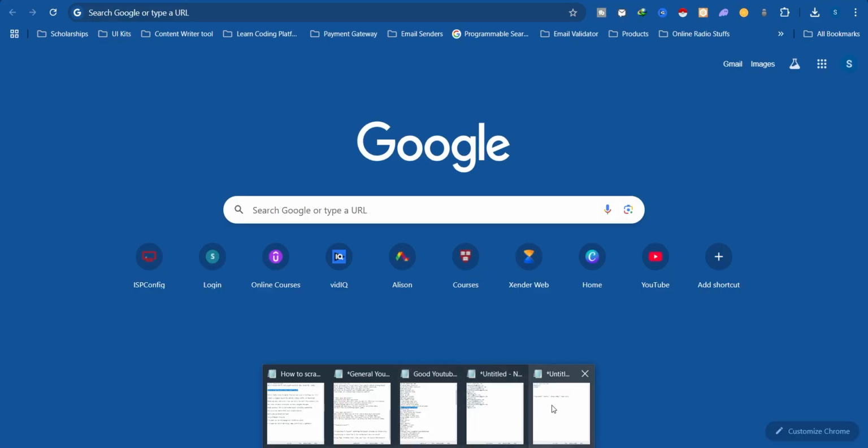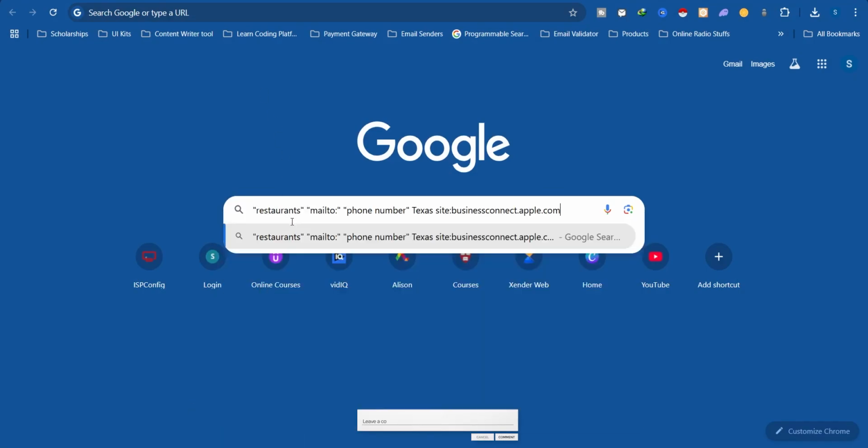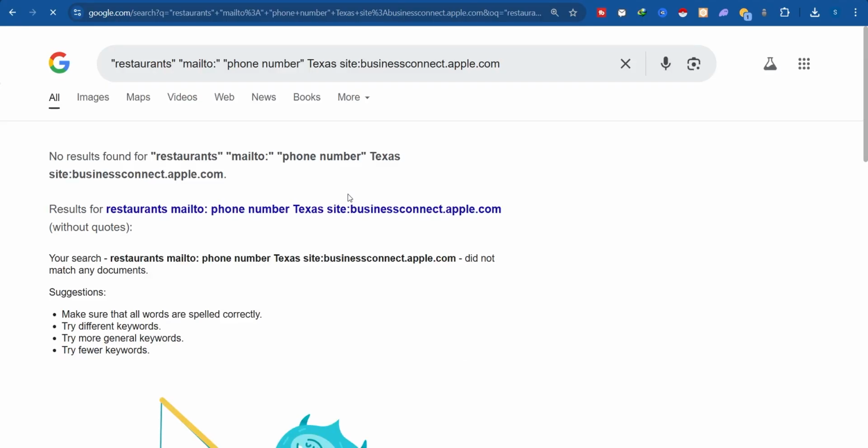Where is it? Yes, and we're going to paste it there. You understand? So this is what we are going to use in our search. We are going to copy everything, then paste it into the Google search. So enter and let's see what it's going to do.